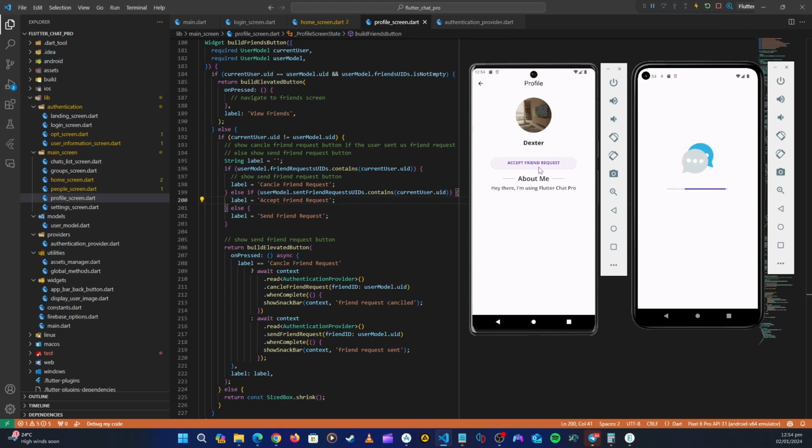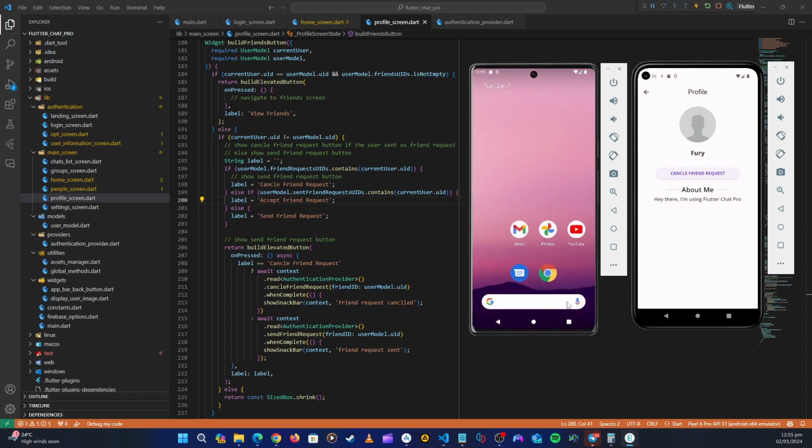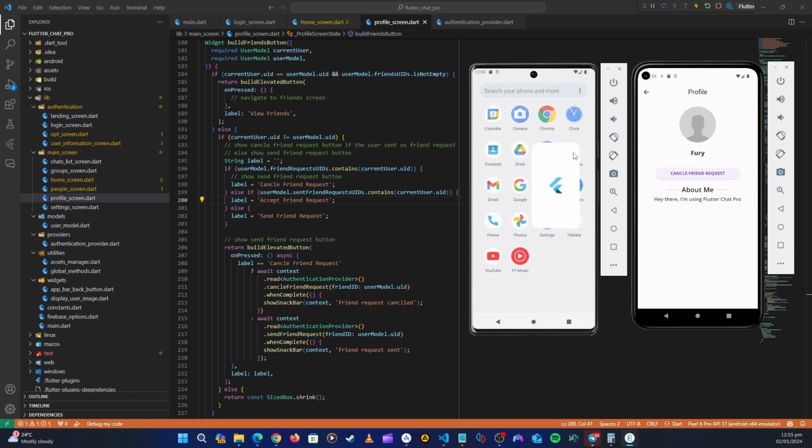So you've seen it has changed. This one, I don't know why it has to go back to hot restart. This one just hot restart the Pixel 6. Maybe onwards we'll just be using this one, because if we hot restart the Pixel 5, it has to start from the beginning. So in the Pixel 6, you've seen that if we come here, we get on Fury, and then we sent him a friend request. That's why it's saying that we can cancel.